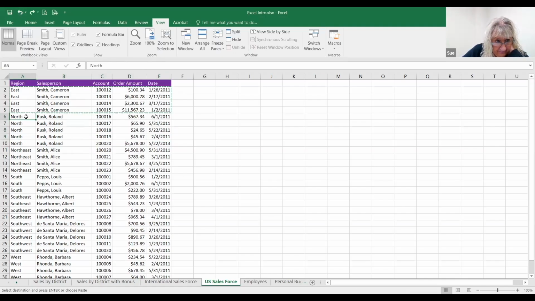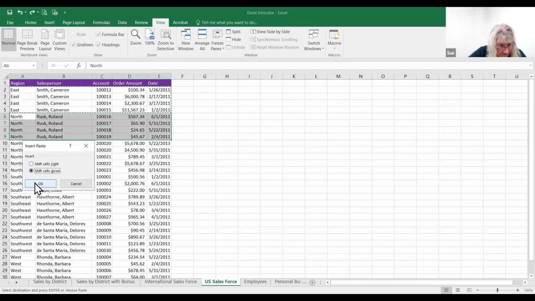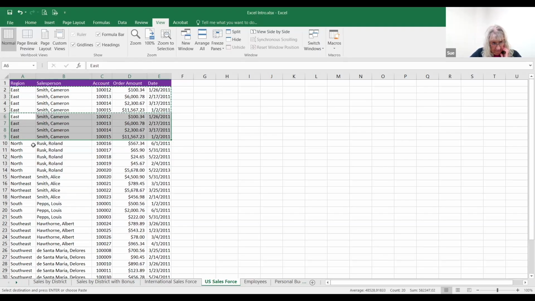Now I'm gonna go to where we're in row 6. I'm gonna right click and say insert copied cells. It asks me if I wanna move it to the right or down, but I wanna move it down. I'm gonna say okay. So now I repeated the east people, but I didn't lose the north people. So if you have something you put at the very bottom of the worksheet, and you don't wanna have to go through and sort it again, that's the way that you can do it. So that's kind of an important thing to know how to do.